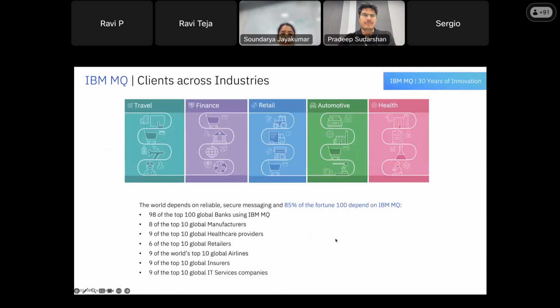Right. So just a glimpse of clients across industries where MQ operates. Our clients are spread across travel, finance, retail, automotive, health, and many more. But these are the predominant ones, and you can see these numbers. I'm not going to read them out. We are there in almost every sector. The majority of systems run MQ in the back end, right? So that's where MQ adds an advantage.